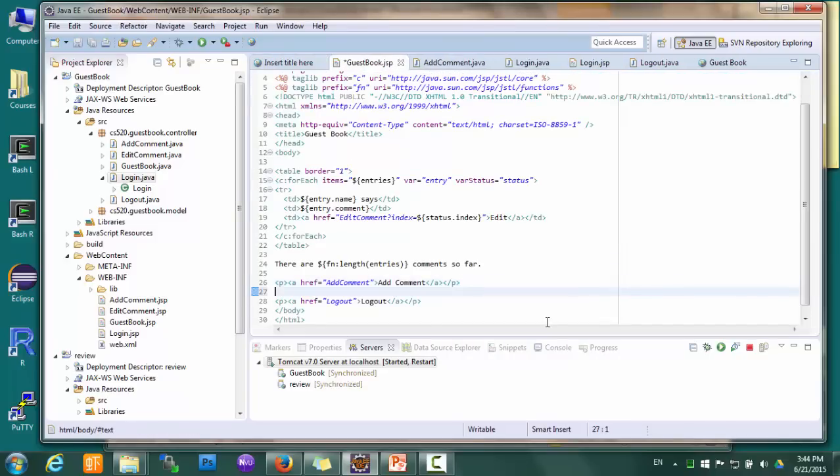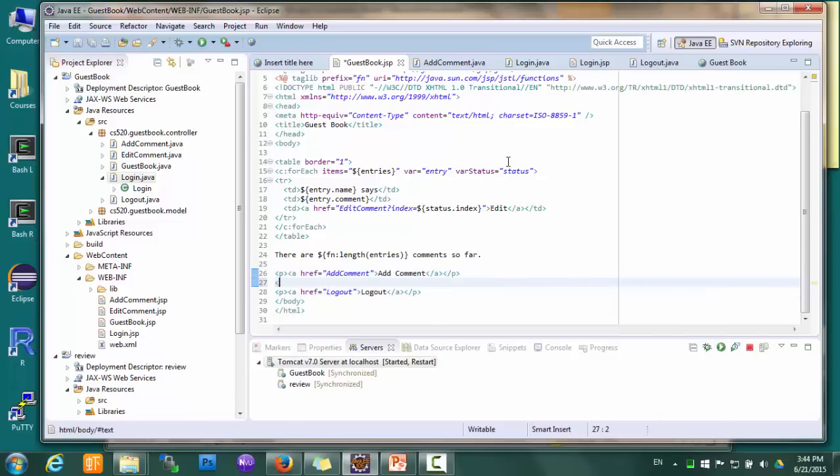So we basically want to check whether the user has already logged in. So how do we check that? Well, we can say c:if test equals something something, and then we show that logout link. So what is something something? Well, we'll say not empty sessionScope.user.